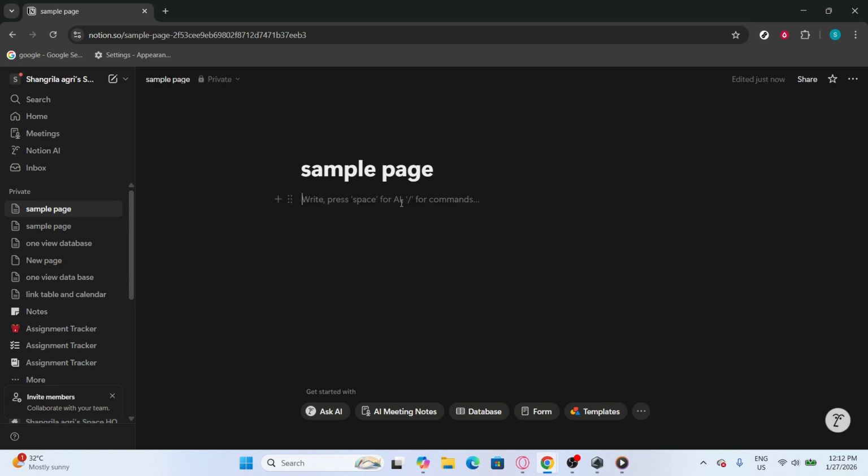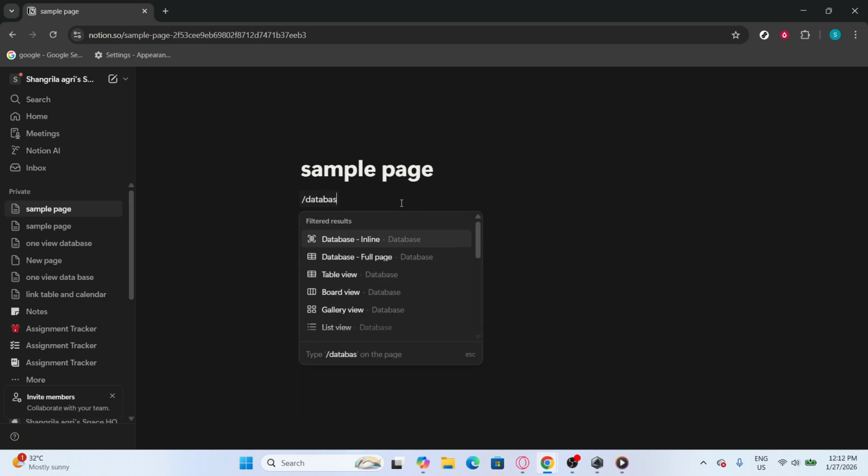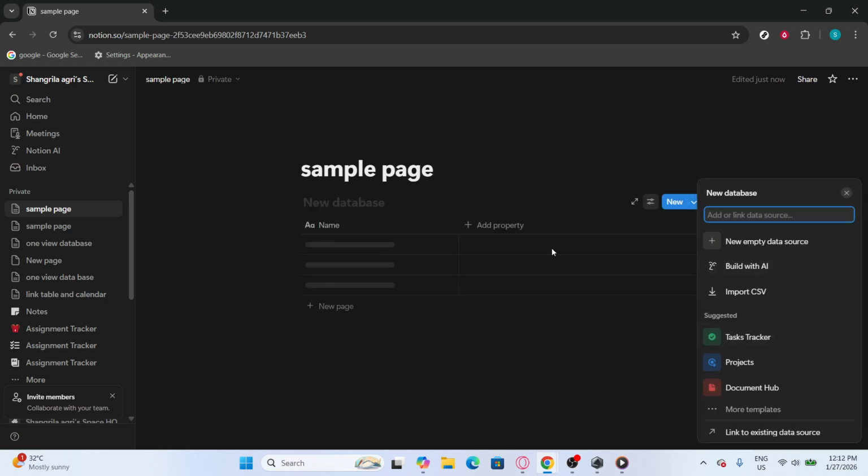Next, type in /database and wait for the menu to appear. This command will prompt Notion to provide you with options related to database features. Select database inline from the list that appears. This selection will create an inline database that you can view alongside your other content.